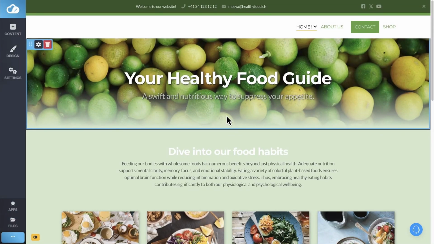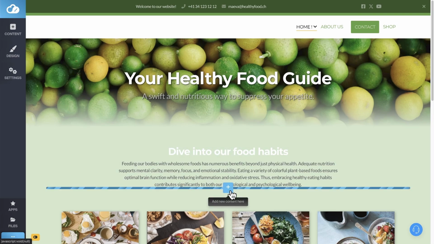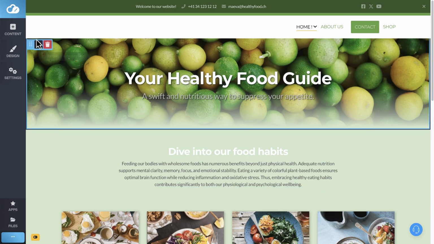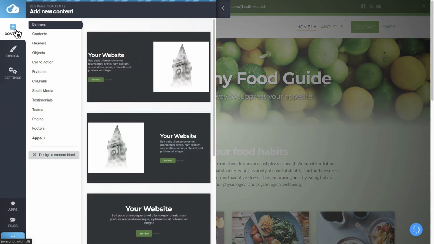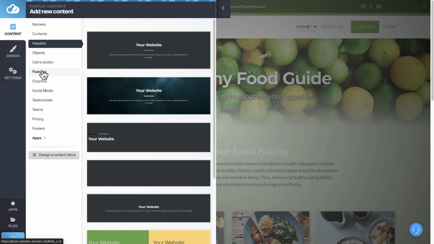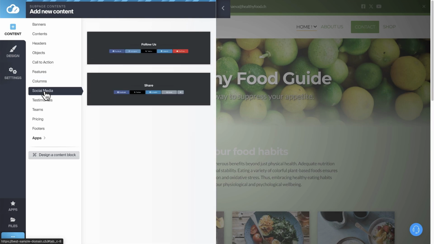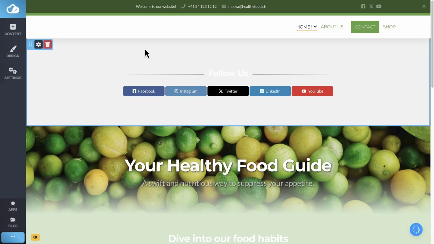You have several options for managing your content blocks. You can add a content block above or below an existing block, or directly from the content. You have several categories of blocks to add depending on your needs, with predefined templates. To add the block of your choice, simply click on it and it will appear on your page.